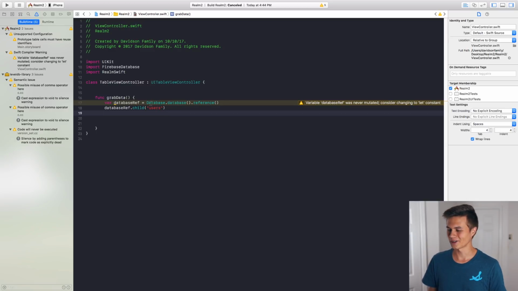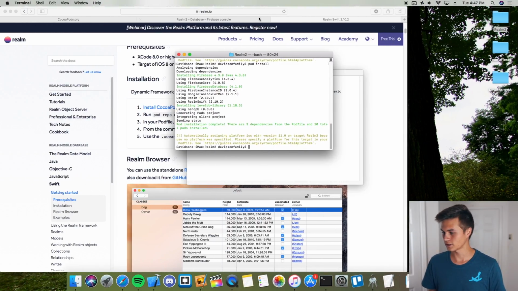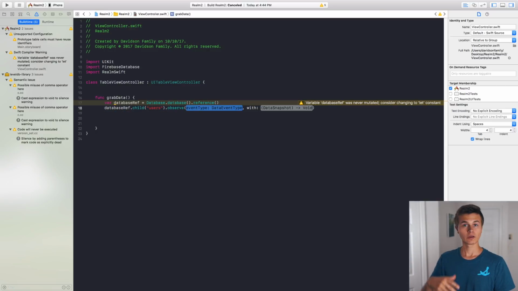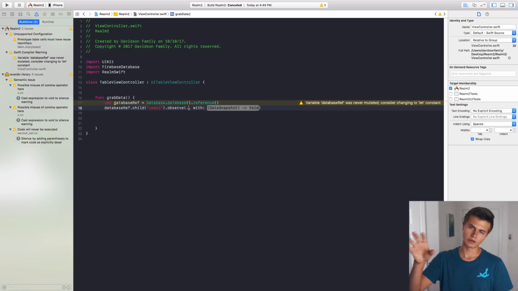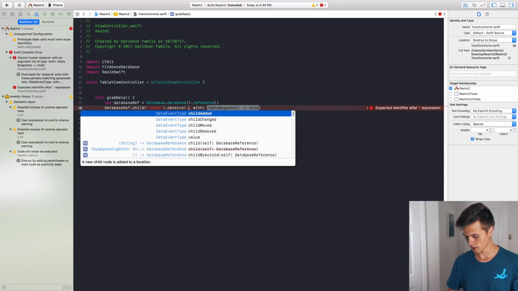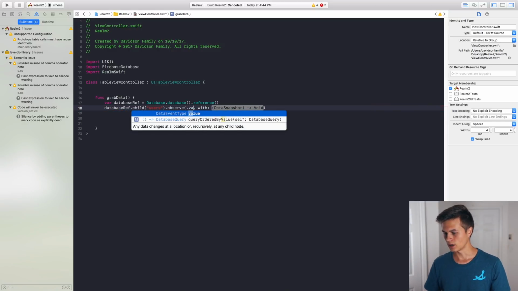So inside of there, we're going to put in users. As you can see inside of my database here, I have users, and then I'm going to grab the data that I added in there. .observe. With the event type, this is what kind of data you want to grab. You can add childAdded or value. Because we are trying to grab all the values inside of my users, I'm going to say .value.